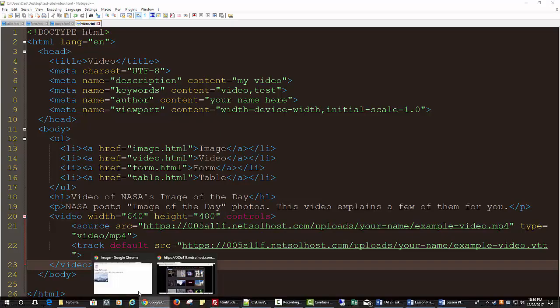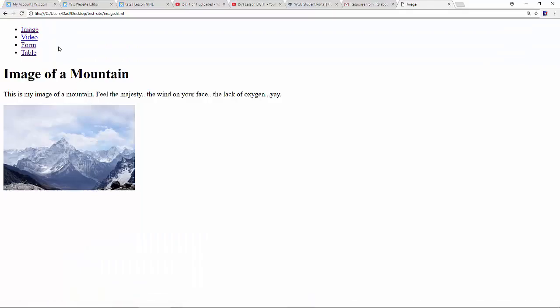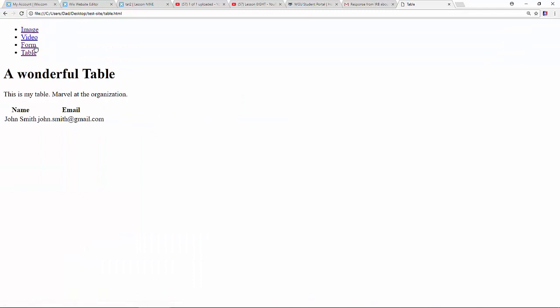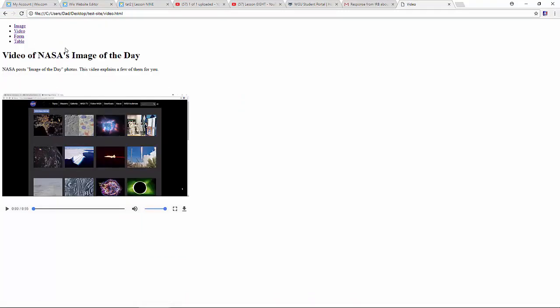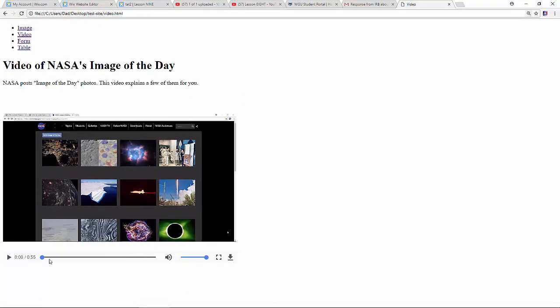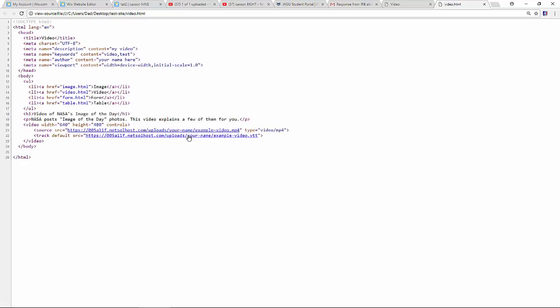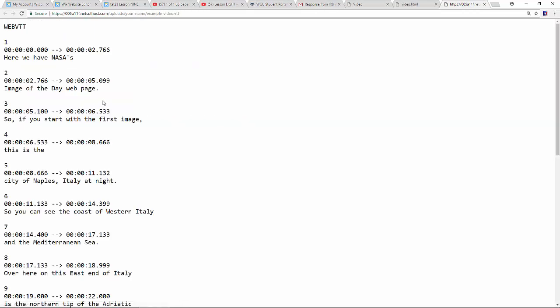We're going to come back to our web page. So now we have image, we have a form, we have a table, and now we have a video. Here we have NASA's Image of the Day webpage. Let's make sure that we're not having an incident or an issue with the VTT track. Okay, so there's our VTT text. You can see the timestamps in the text. You can see here we have NASA's Image of the Day webpage and the timestamps.